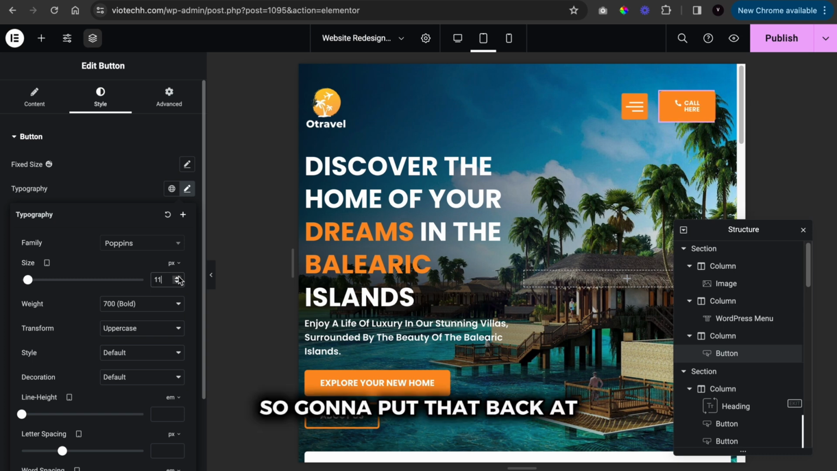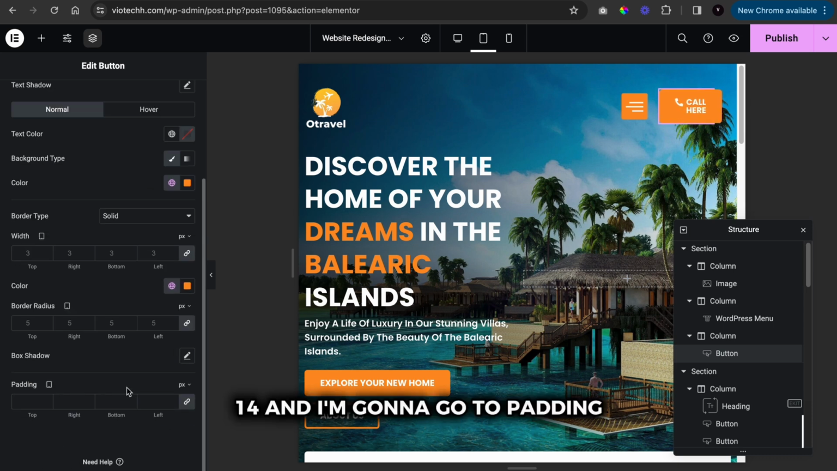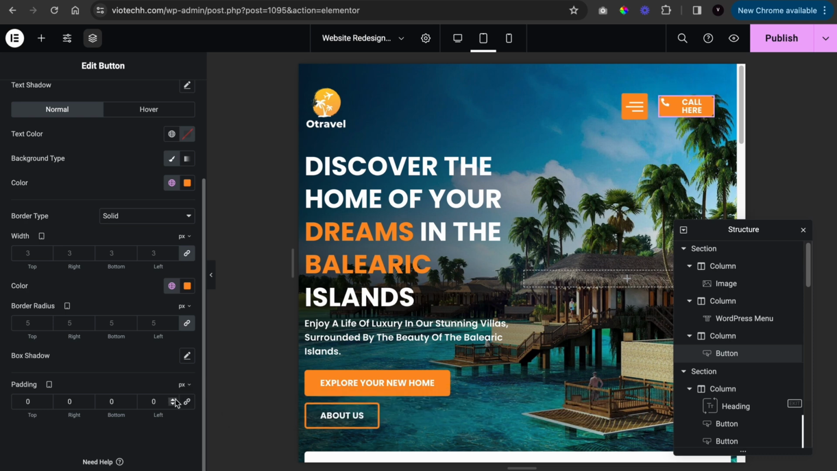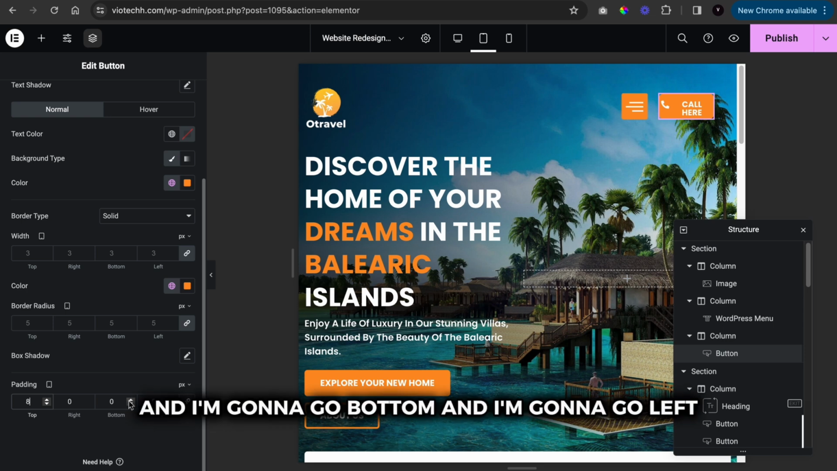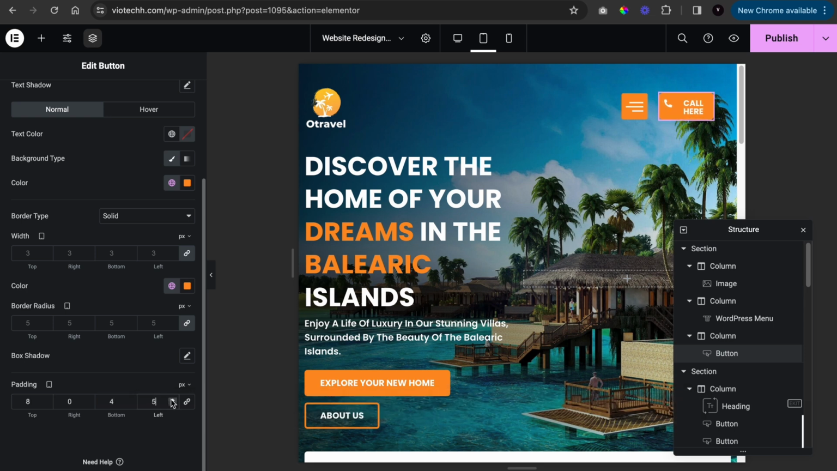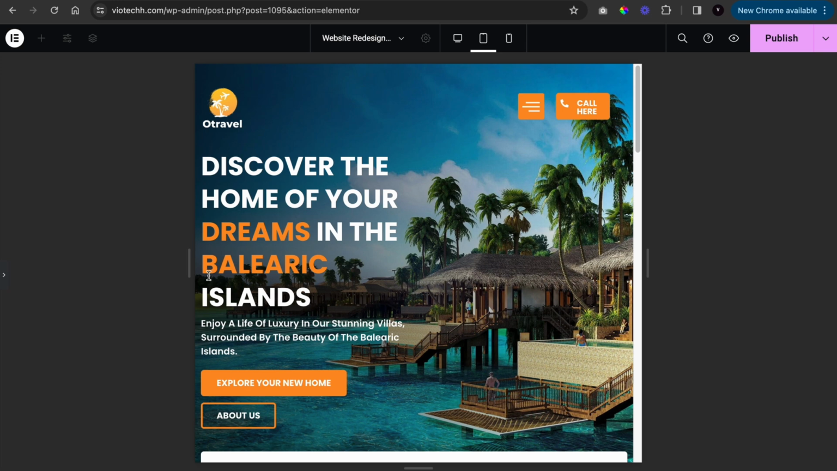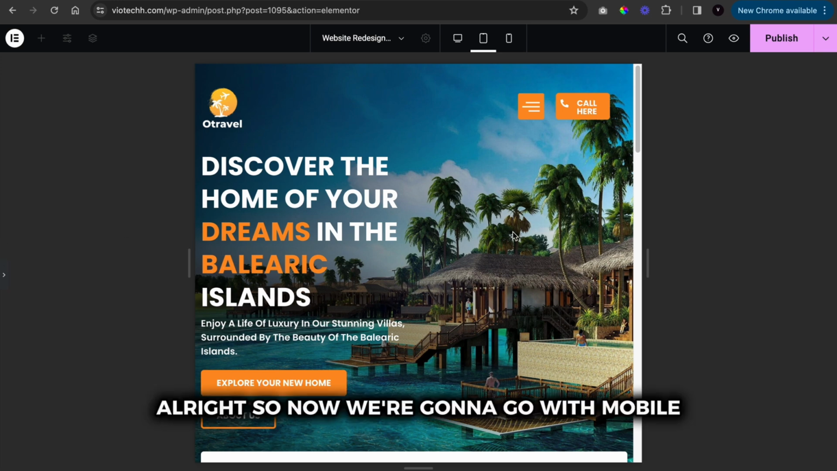So we're going to put that back at 14. And I'm going to go to padding. I'm going to go top. And I'm going to go bottom. And I'm going to go left. And I'm going to go right. See how that looks. Alright, so now we're going to go with mobile.